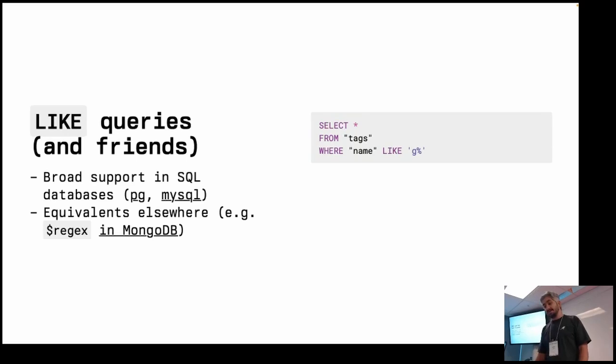The tool of the trade here is LIKE queries and their friends. LIKE queries are in most relational databases. There are equivalents, like you can use regex in MongoDB. And there's an example of what a query might look like. Basically, you get a % as a wildcard. So if you're looking for things that start with G, you could do G%, and you're off to the races.